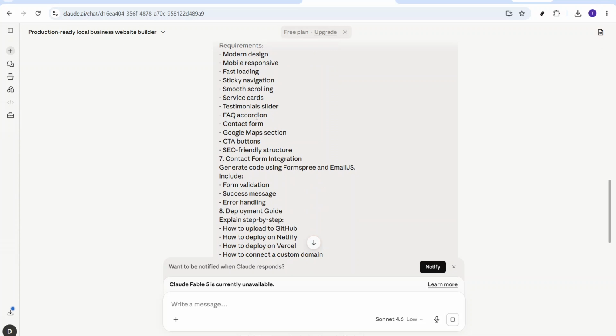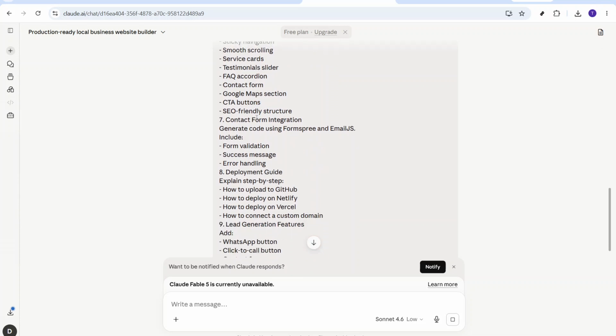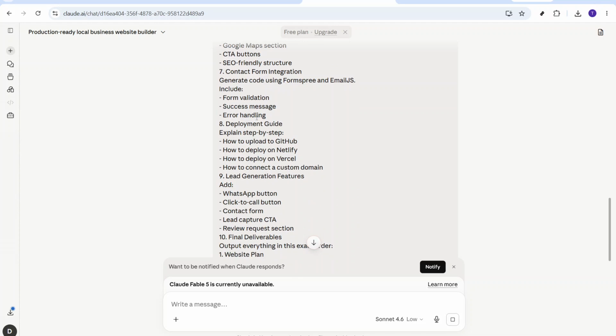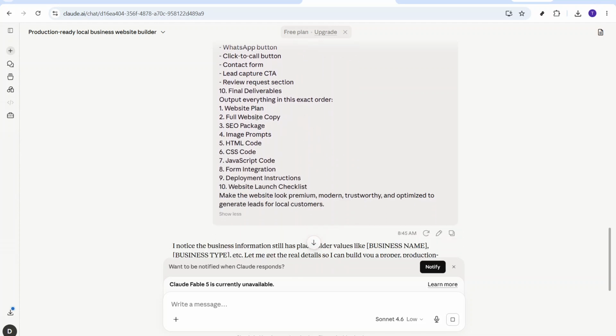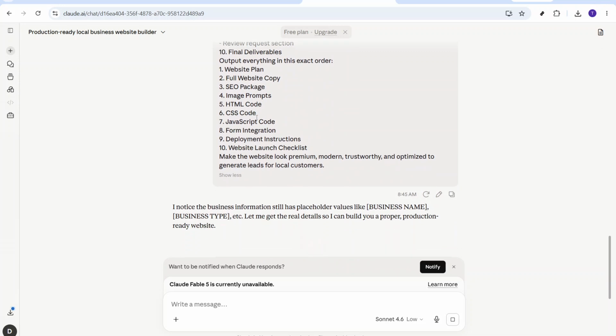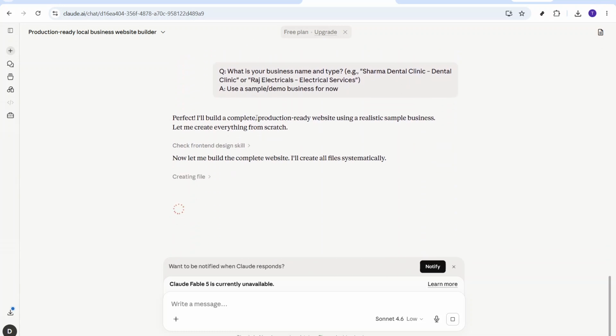Next, enhance the website's visibility by adding local SEO elements. This involves optimizing the content and technical aspects of the site to improve search engine rankings. By focusing on local SEO, you ensure that the business is more visible to potential customers in its geographical area.